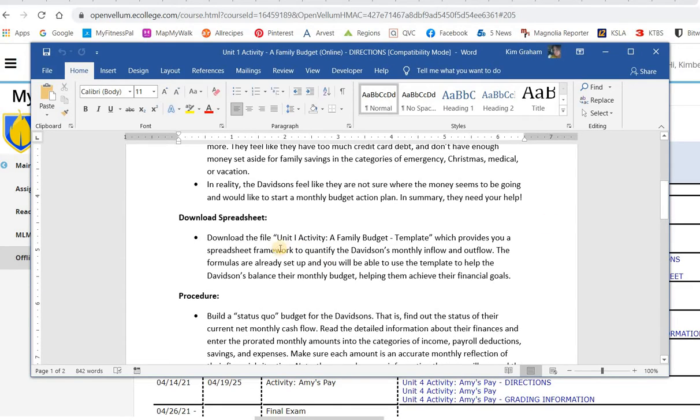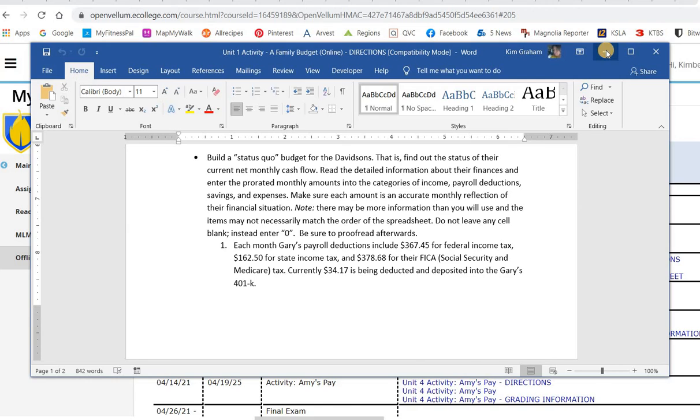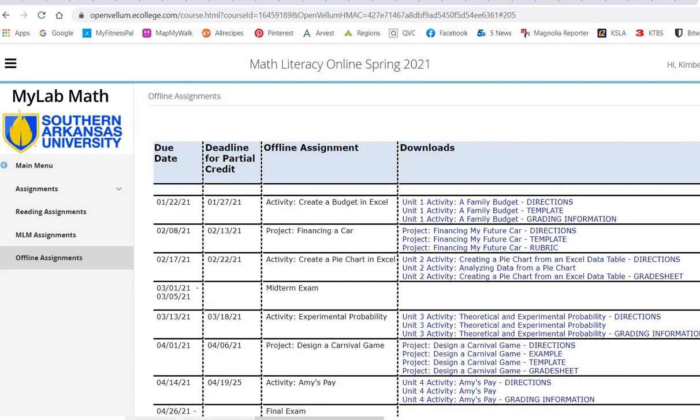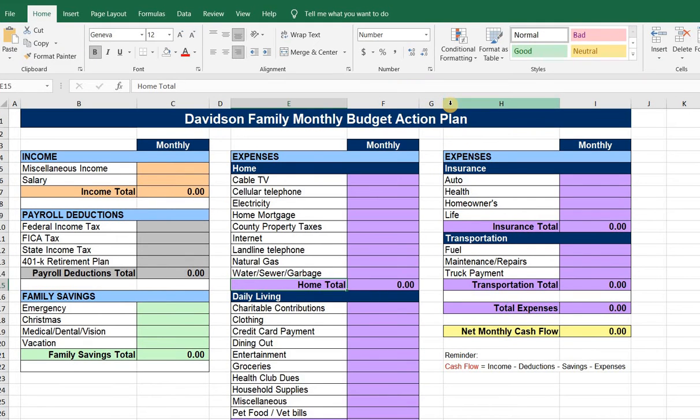So the first thing that we want to be able to do is to know how to use Excel in order to help us create a budget. So if we go to the activity template and bring that up, then we will see that we have an Excel spreadsheet. This ribbon at the top, you need to enable editing, and we see that we have the Davidson family budget. I want to take just a little time to explain to you how the Excel program works.